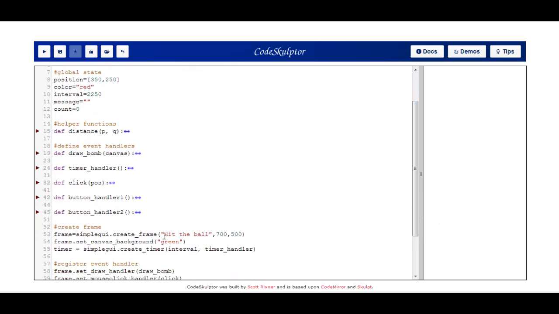I have named the frame that I've created here as Hit the Ball. That is the name of the game that I've created. And this game is basically going to display small circles on the canvas. The player is supposed to hit these circles. If the player hits these circles, that is, inside the circles to be precise, it is only then that he'll get some point or some score. Otherwise, we'll print a message, miss. So this is basically what the game does.